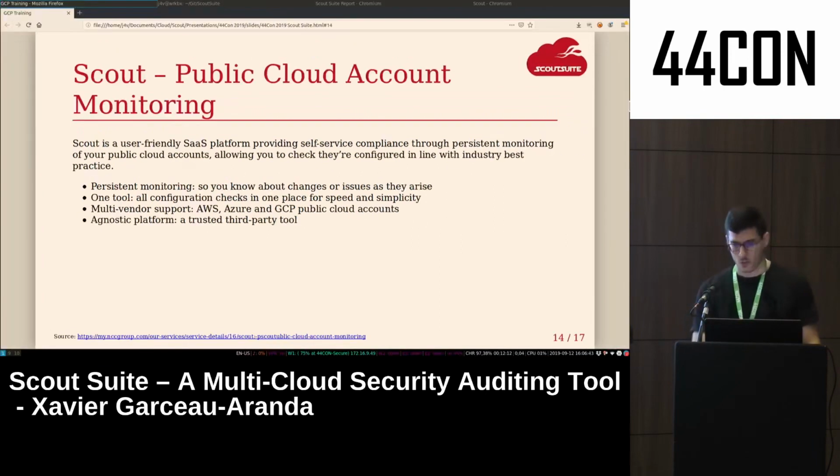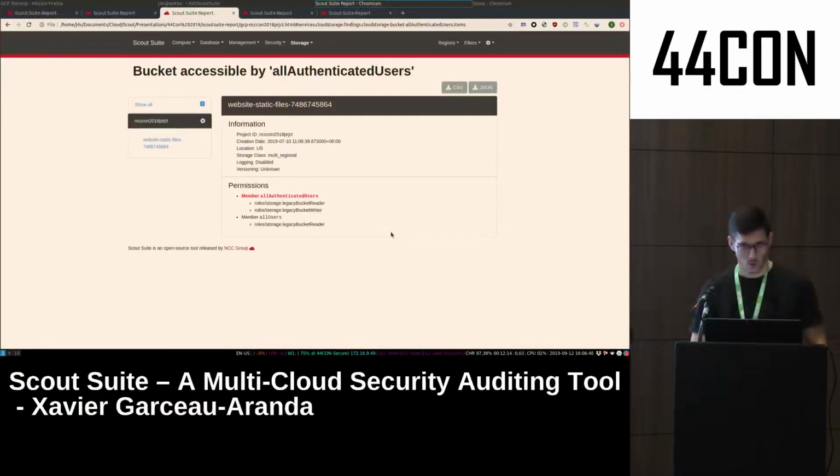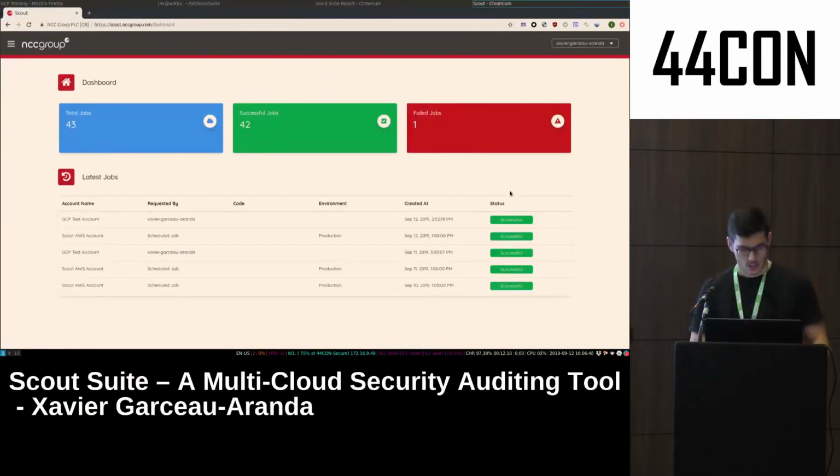So I'll just do a very quick demo. The goal of the presentation is not to do a product demo. Basically, it's a software as a service. As you can see here, this is the main dashboard where I can see all of the Scout jobs that were run. You can see I ran one just before the presentation.